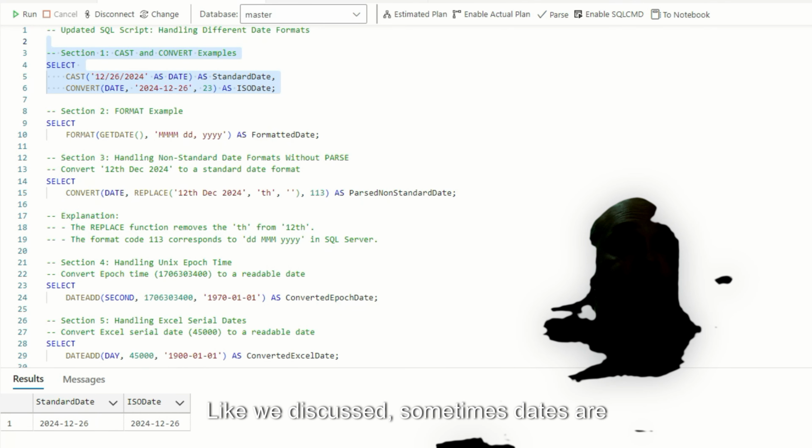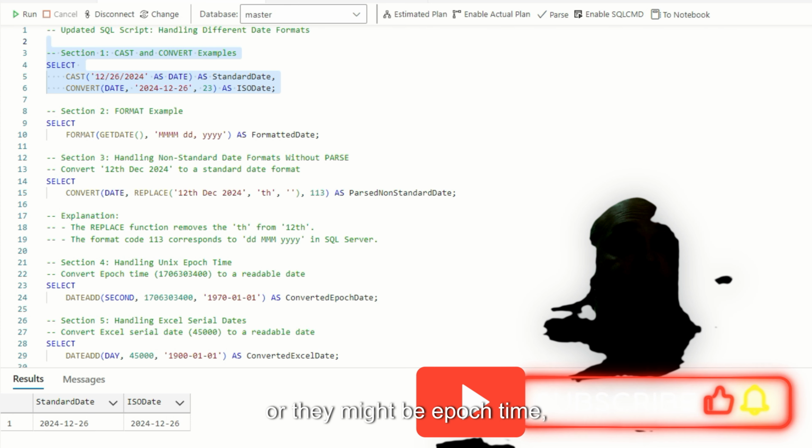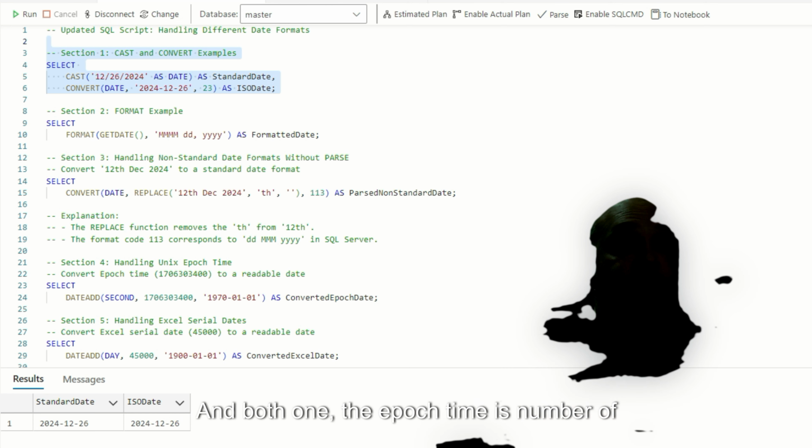Like we discussed, sometimes dates are stored as numbers, like your Excel dates, or they might be epoch time, which are really long, big integer numbers. The epoch time is the number of seconds since January 1st, 1970, and then the Excel time is actually the number of days since January 1st, 1970.